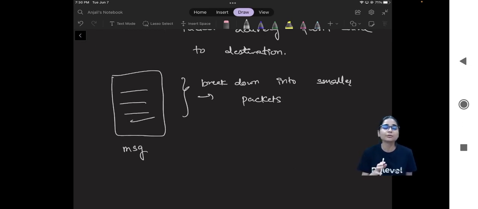Now, when we talk about two systems which are connected on the same link, in such a case, we do not require any network layer. Remember, if both are on the same link, we do not require a network layer. But if two systems are attached to different networks, in such a case, we need a network layer, and at that time, your network layer ensures that your packets get delivered from your source to your destination.